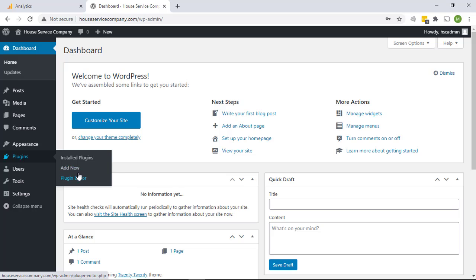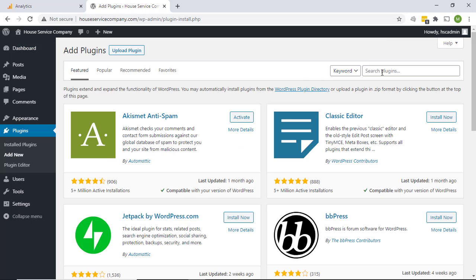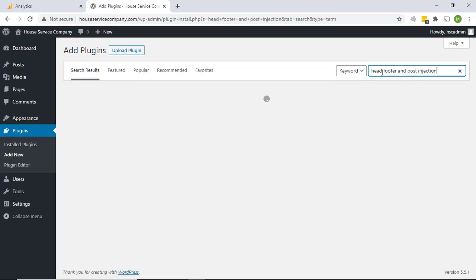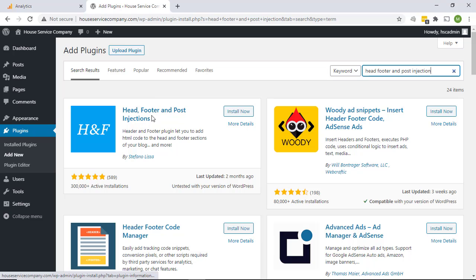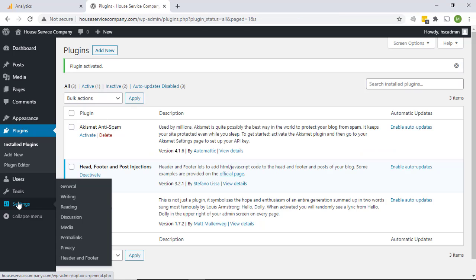So we'll go to Plugins, Add New, and the plugin we want to search for is called Head, Footer, and Post Injection. And here it is, Head, Footer, and Post Injection by Stefano Lizza. Go ahead and install that now and activate it. In the Settings menu, we'll see header and footer.